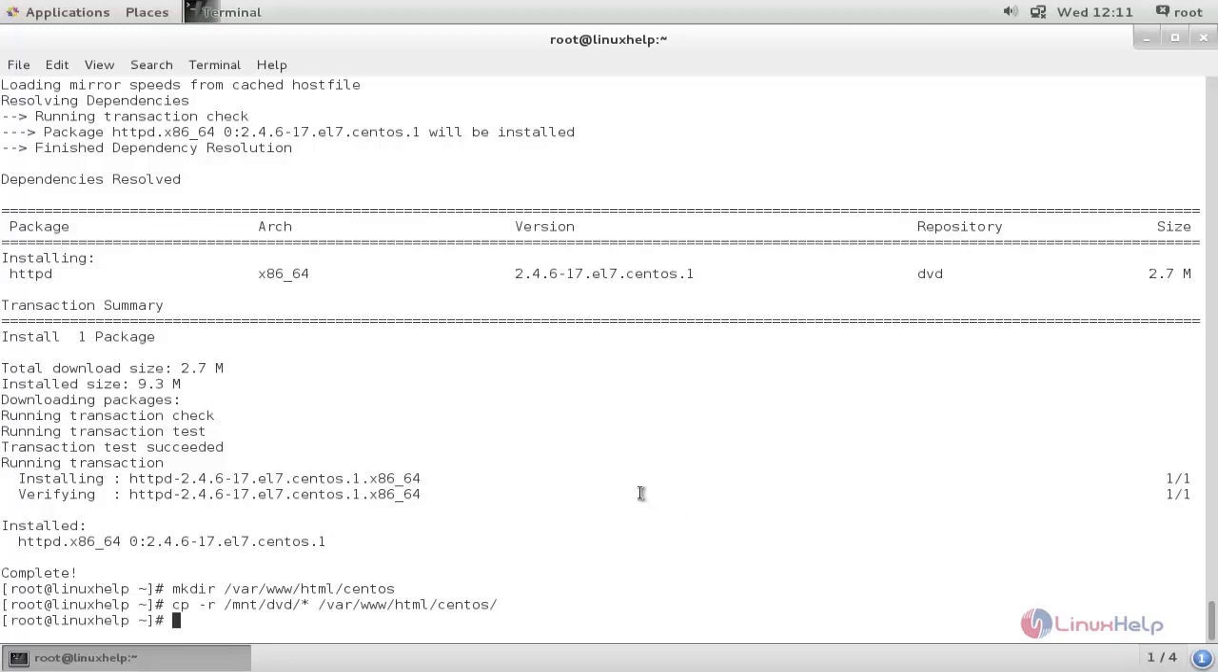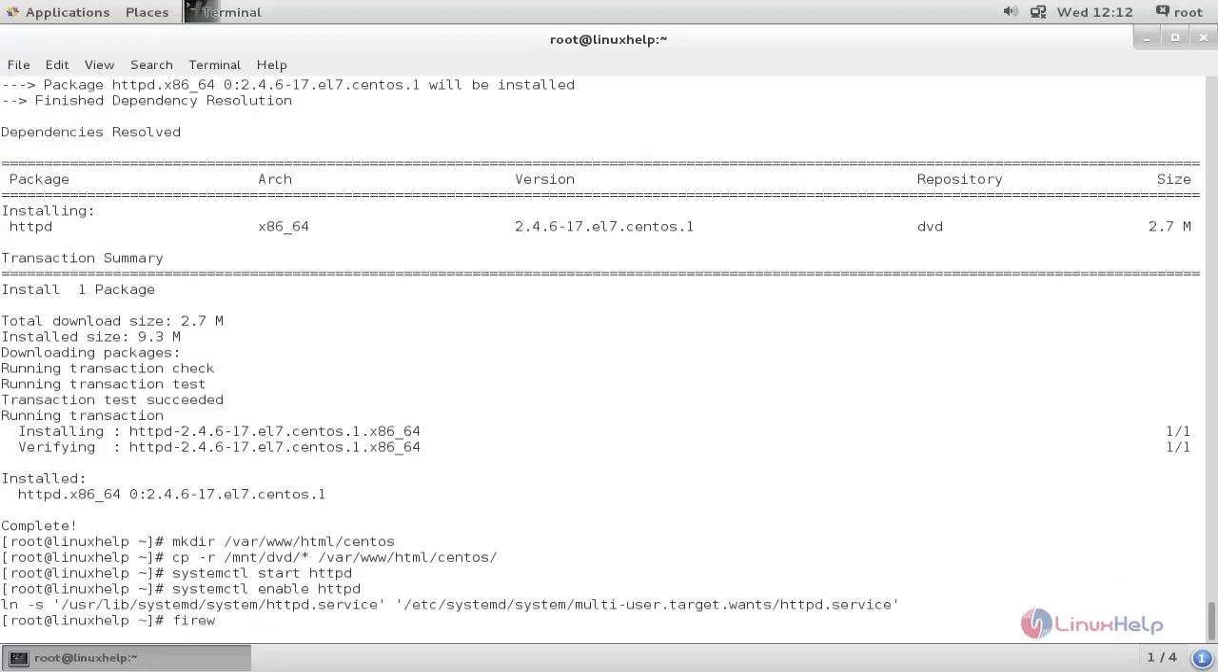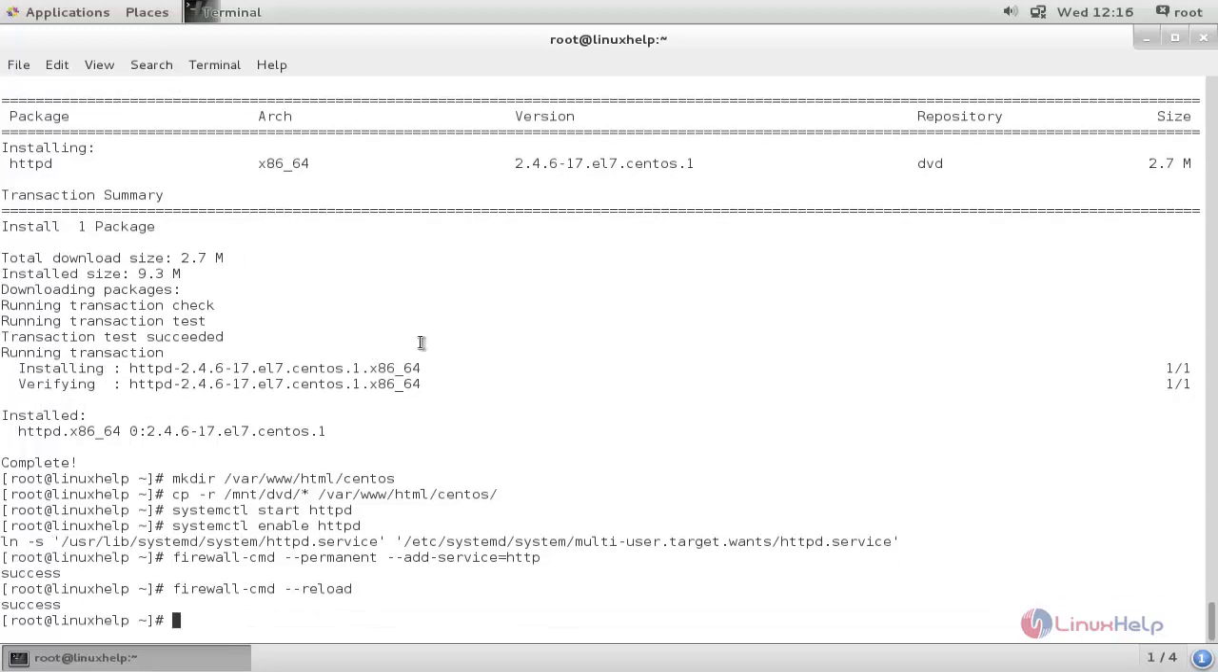Now run the following command to start and enable the service for Apache. Systemctl space start space httpd and then hit enter. Now enable it. Now add the firewall rule firewall hyphen cmd space hyphen hyphen permanent space hyphen hyphen add hyphen service equal to http. Now hit enter. Now reload the firewall hyphen hyphen reload and then hit enter. Now the Apache server is configured.